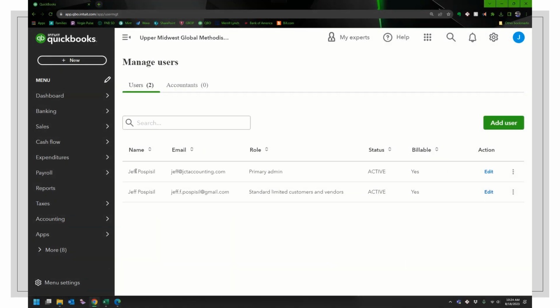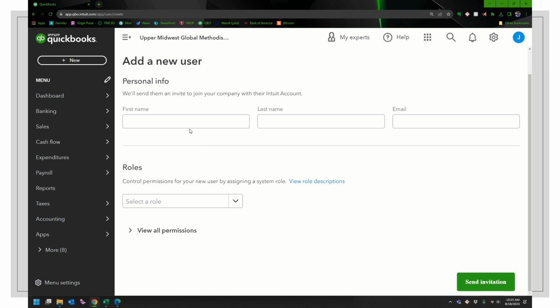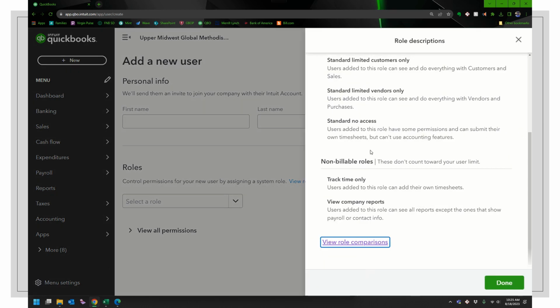So here are the two users that I have set up. I'm currently logged in as the primary admin, and then I have my Gmail account set up, and you can see it has a different role. I'll show you first how to add somebody. If you haven't had anybody added, there are these different roles. You put in their name and their email address, and then you select their role. And there are these role descriptions here.